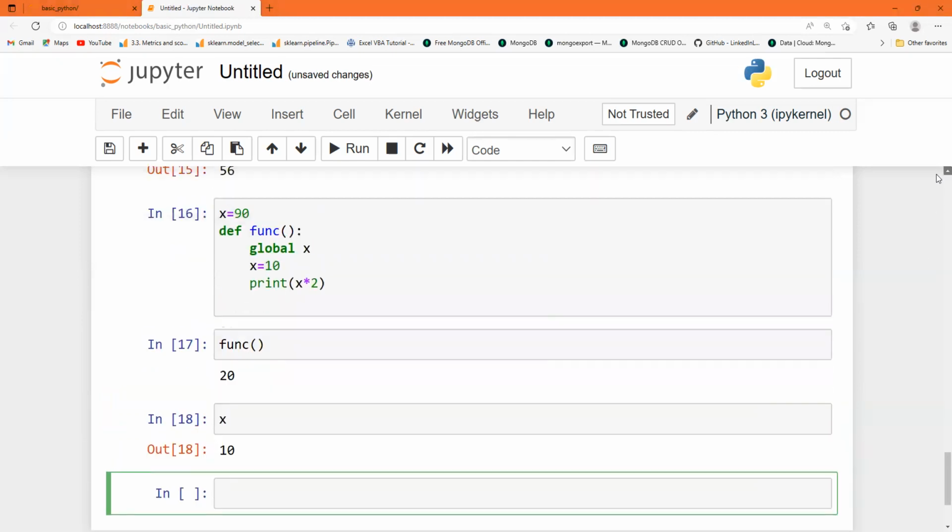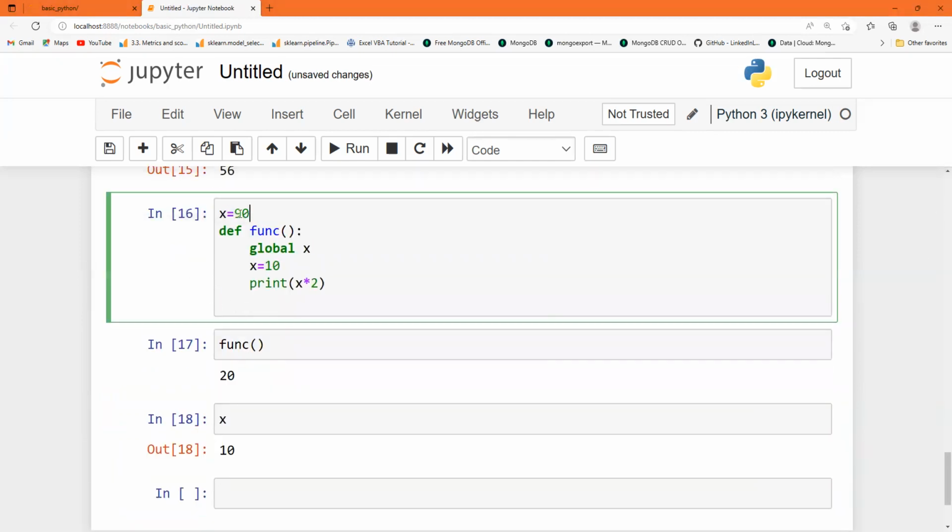But we defined it here as 90, and now it's 10. Why? Because of the global keyword, guys. That means we can update the global variable by using the global keyword. So this is the difference between global variables and local variables, guys. I hope all of you understood the global variable and local variable.